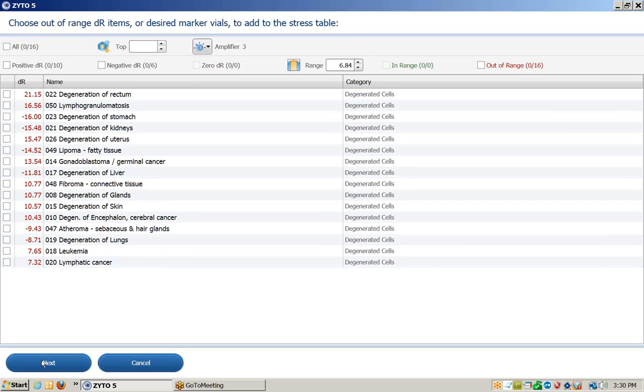Your next choice is to choose the marker vials to add to the stress table. These marker vials are used in detection but also in treatment, as you'll see later on in the biosurvey. Just because all of these are out of range does not mean that you need to select all of them. You want to select them based on your patient and which ones seem to make sense. You can also just choose a few of the top out-of-range marker vials.